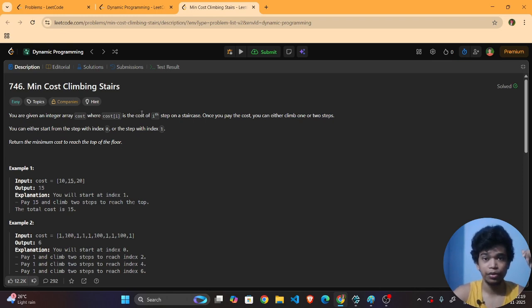In this video, we are going to see LeetCode question number 746, Minimum Cost Climbing Stairs. You are given an integer array cost where cost[i] is the cost of the ith step on the staircase. Once you pay the cost, you can either climb one or two steps. You can either start from the step with index 0 or the step with index 1. Return the minimum cost to reach the top of the floor. So this is what the problem statement is.